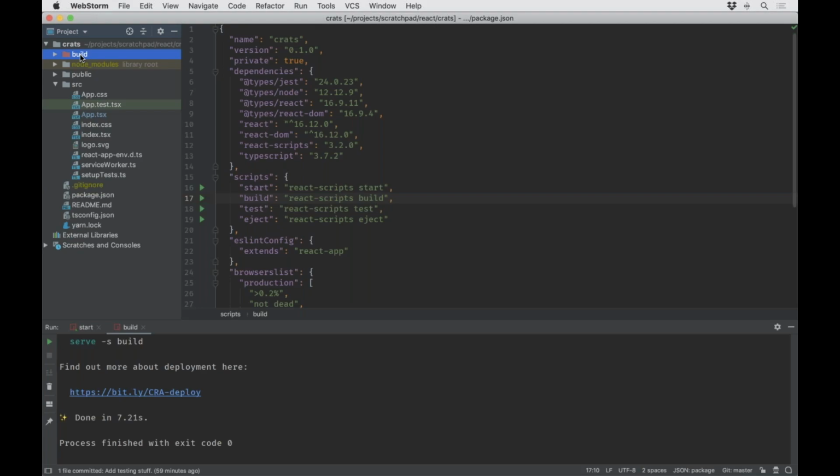Okay, so that's a production build. I ran it in a tool window via running it from package.json, and I got a build output directory.